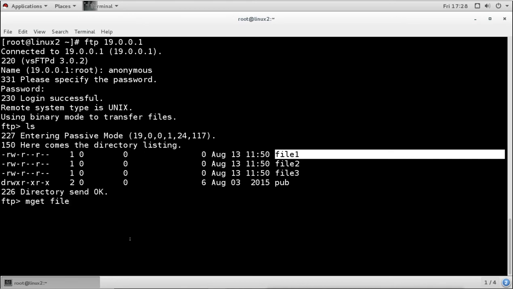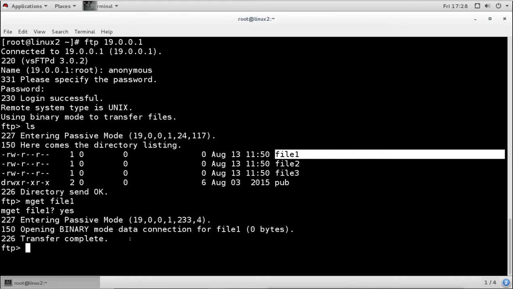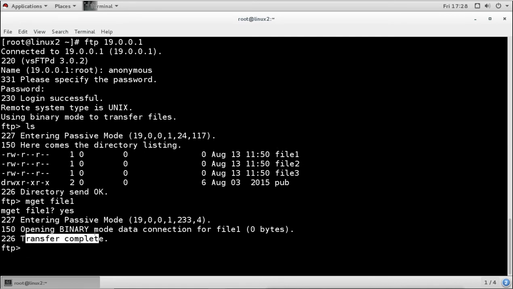For example, I want to get file1 from the server. So I will say mget file1, and when I press enter, it asks, do you really want it? Are you sure? I say yes, and the file is transferred. You can see the transfer is completed. So the file is downloaded here in this local system. Now where it goes in the local system is also important. If you want to know where it goes, you should know that when you log into the FTP server, which directory you are on.